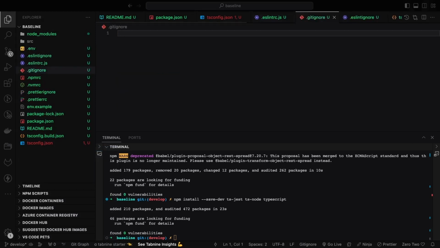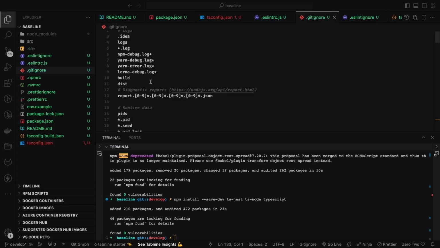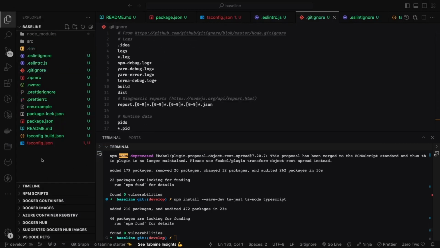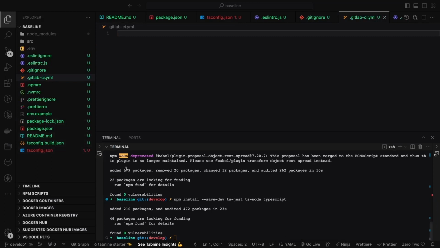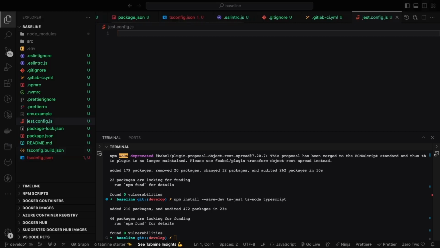We can use a .gitignore to ignore the files so that we don't commit the files which we don't need to push to GitHub. And here we are just creating the other required configurations, let's say CI/CD configuration. You can create GitHub Actions, just a simple .github folder, and inside that you can create these actions, or you can just create a .gitlab-ci.yml. Here you will define the steps if you want to deploy this project to GitLab.